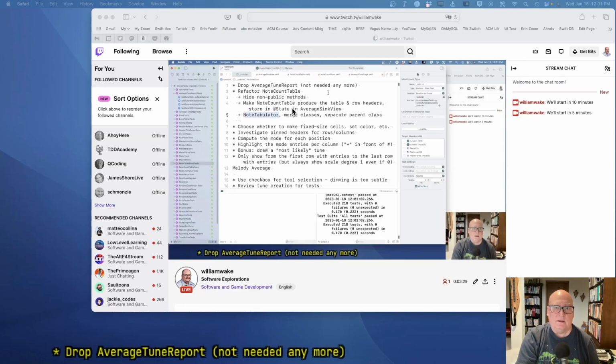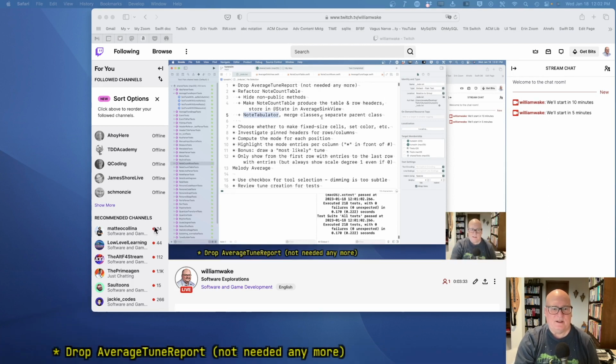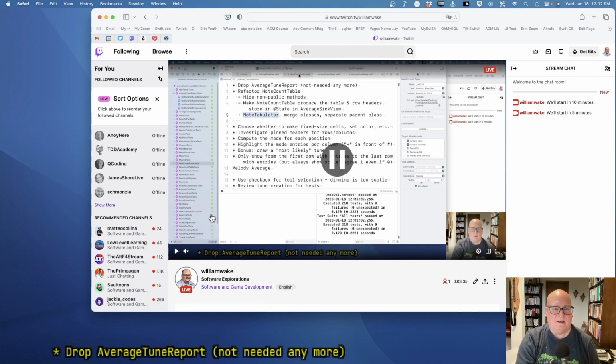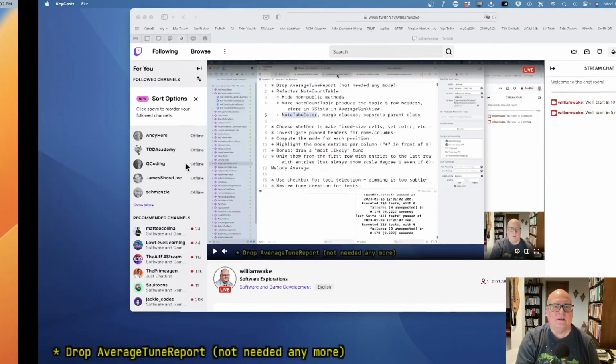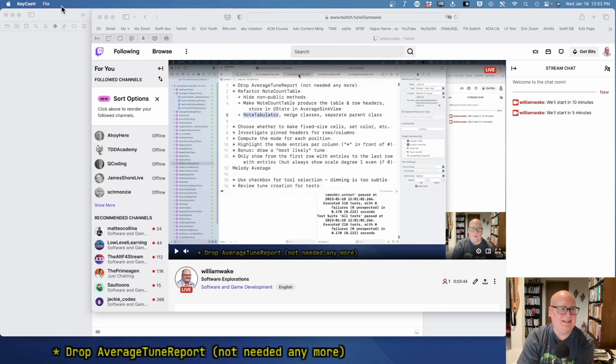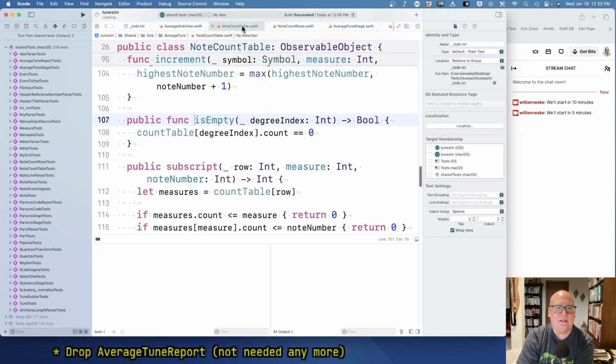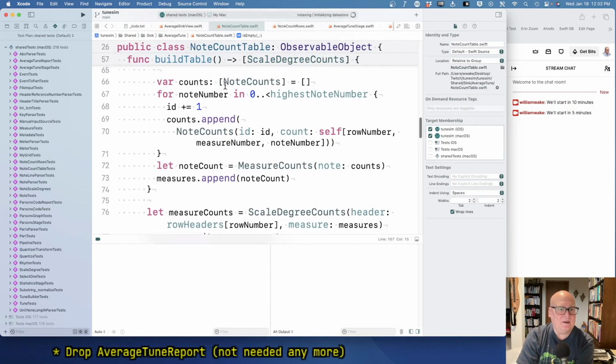Whoops. Xcode, you're supposed to be able to open files. Okay. Well, at any rate, hopefully that comes back soon. There we are. All right.